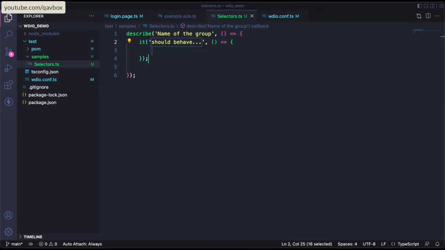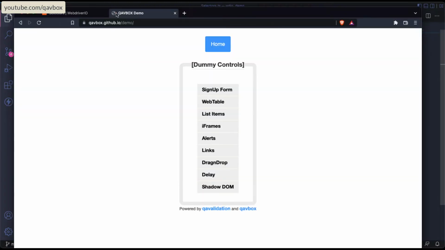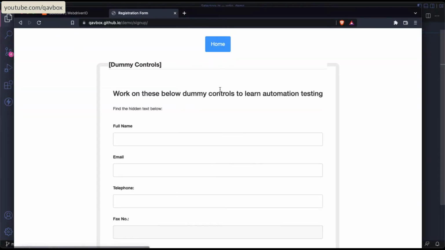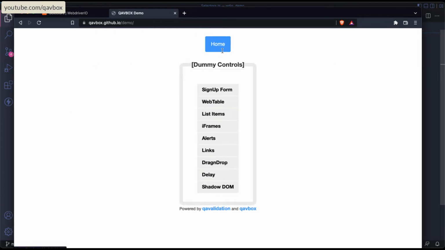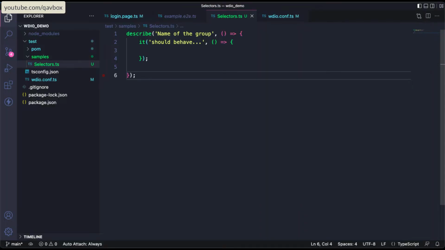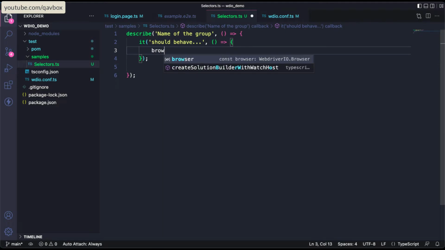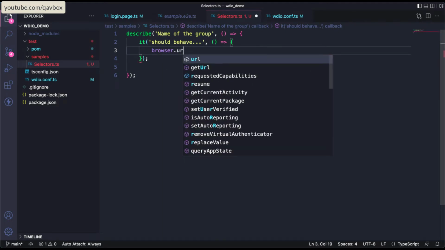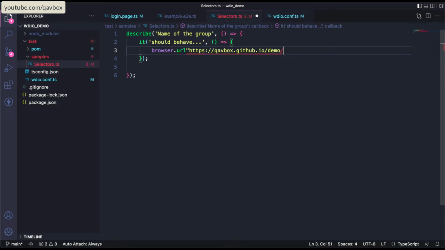Fine. Now in this, I will first load a browser, and for this I will use a different URL. This is the demo application we are going to see, and if you go to the sign up page, you will see a lot of different browser elements available. This is what we are going to work with today. So let me first pull out the URL, and the first statement I need to write is browser.url, and under this I will put this particular URL.